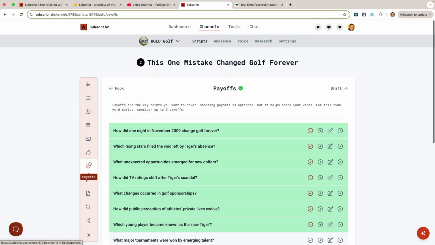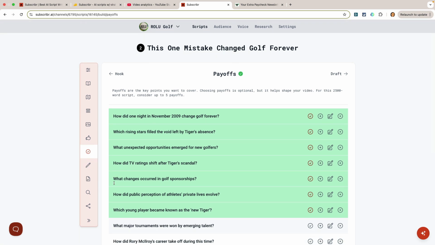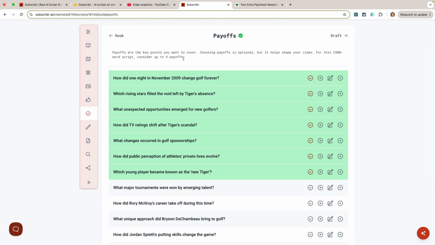And now we go on to the payoffs. Now, this is pretty important as well. The payoffs are super crucial in how your storytelling is going to build throughout the video. These are the types of questions that are going to be answered in the video itself. So the video script is going to add tension and curiosity, and these are going to be the payoffs, the answers to these types of questions. You can choose as many as you like. It does recommend a certain number of them.